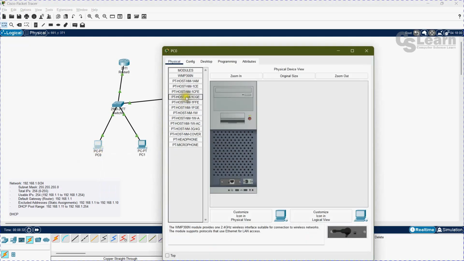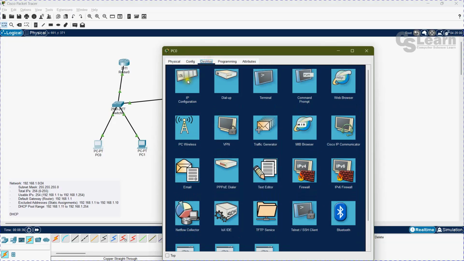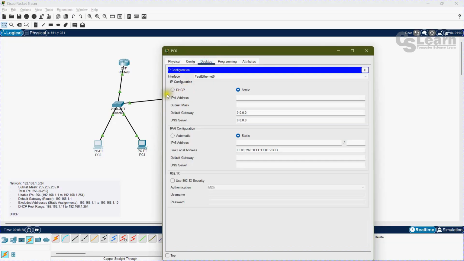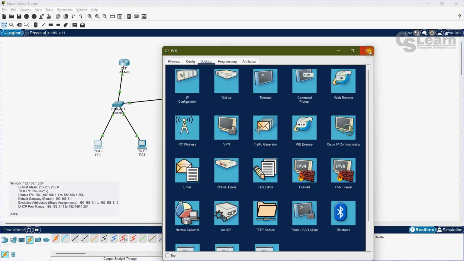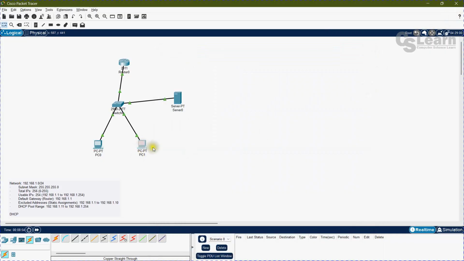Go to PC0. Here, go to the Desktop section. In IP Configuration, you see DHCP, just turn it on. You see that this is our first IP, 192.168.1.11, which was automatically assigned.